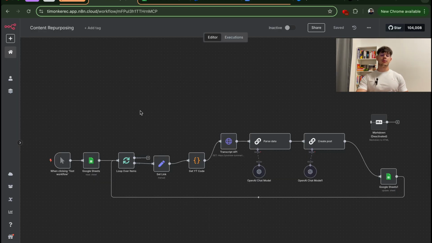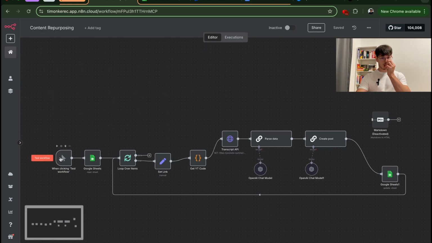So then we go over and loop over all the items in the Google Sheet. We set a link, parse it with a JavaScript code node, make API calls and two basic chains, and then update the Google Sheet. So we'll go step by step, and I'll show you everything along the way.